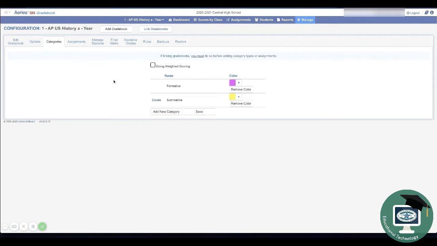We're going to need those exact category names. Even if you spelled summative wrong or formative wrong, you need exactly what you put in Aeries. So take note that this person is formative and summative. Yours might be different, like daily assignments, quizzes, etc. So you need to take note of all your categories. You will need those for Canvas.